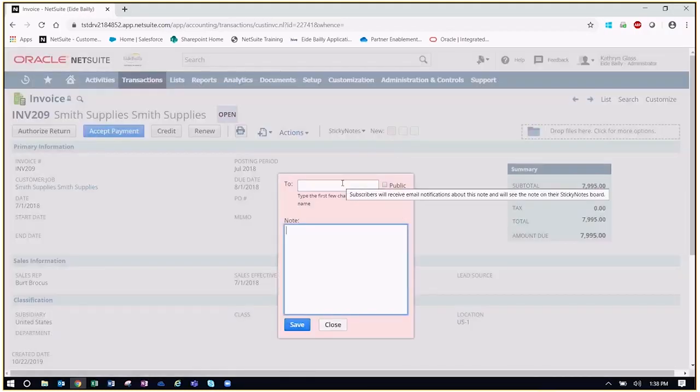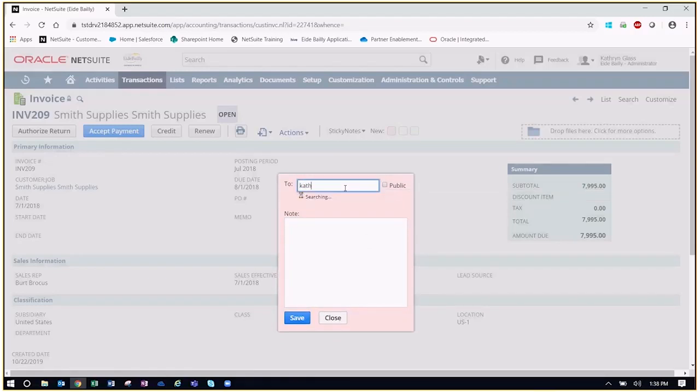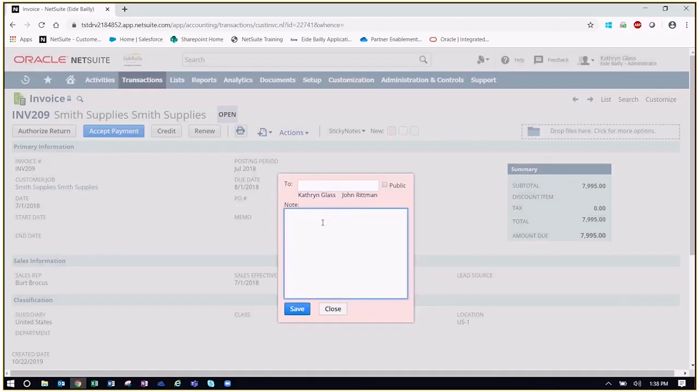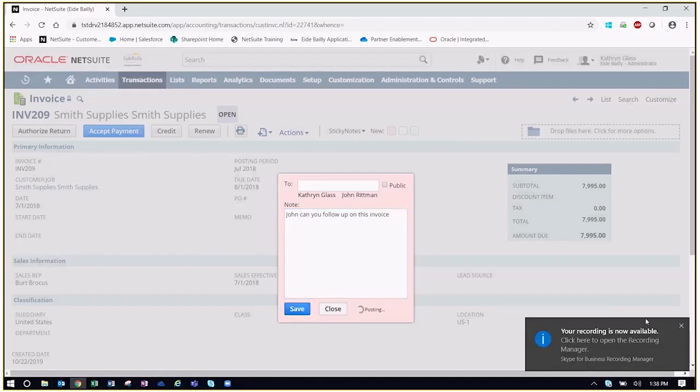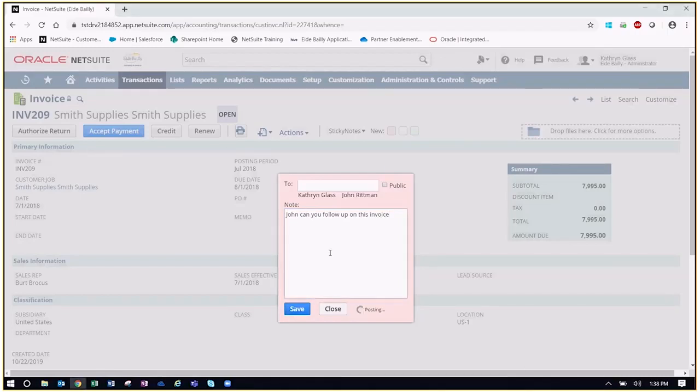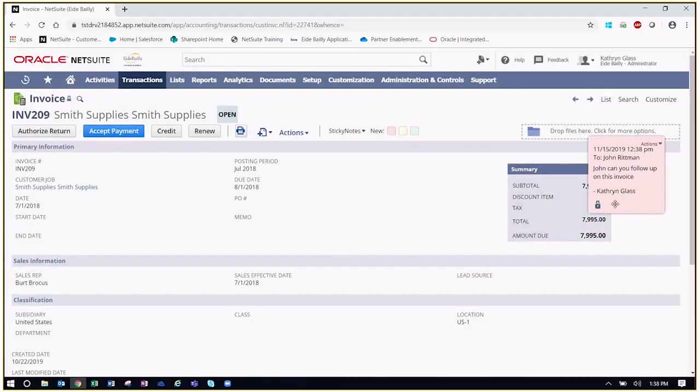If we open this up, what we can actually do is tag different employees in the organization. So let's say we want to tag Catherine Glass. Okay, we can tag Catherine, and let's go ahead and add a few more people like John here, to say, John, can you follow up on this invoice? Okay, and what we'll be able to do now is see that this sticky note is right here as soon as we look and view this record.